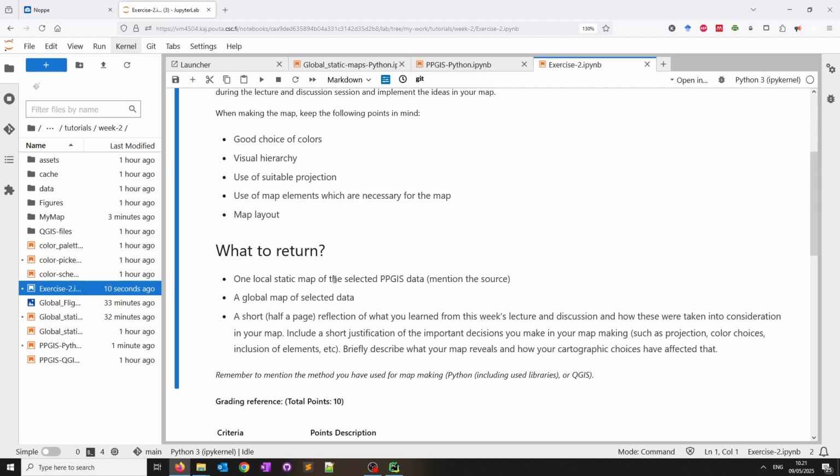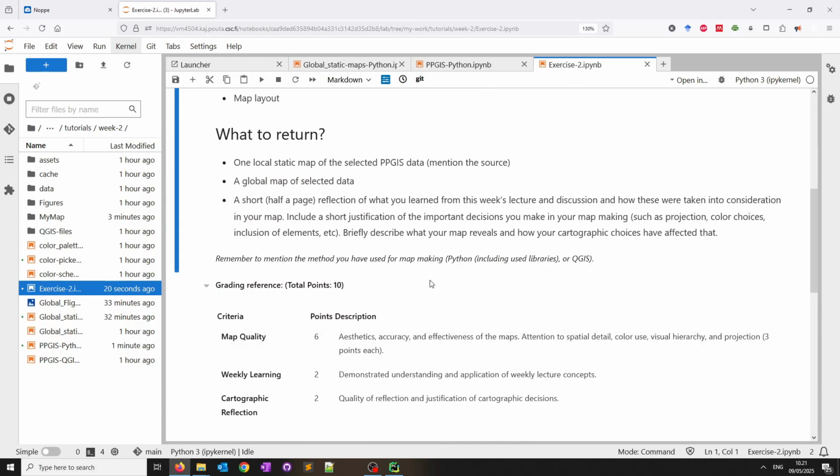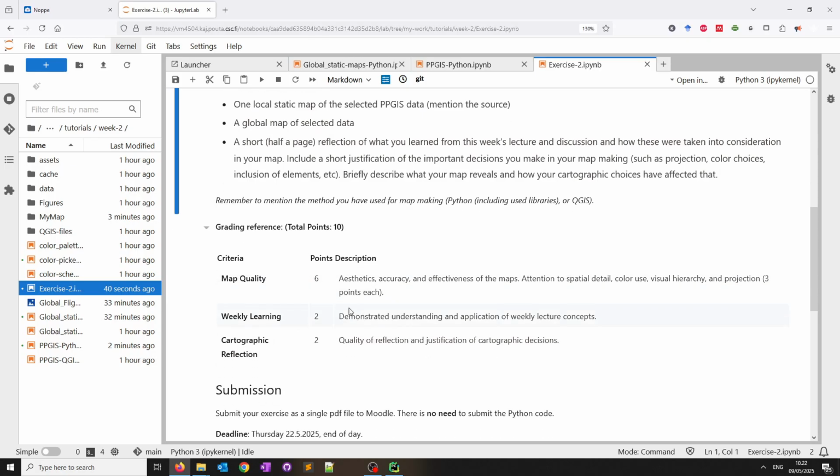So what to return? You will have two maps. One a static map based on one of the PPGIS datasets that you have downloaded, a global map of the data you selected, and a short half a page of reflection. So you will have reflection on what you have learned from the week, discussion, lecture, everything, and also a cartographic reflection saying that, okay, what do you like about your map? Why have you made certain decisions? And what would you make differently if you had, I don't know, different skills, or if you had more time, how would you improve your map? So this could reflect a bit on your weekly learning and the map you have made.